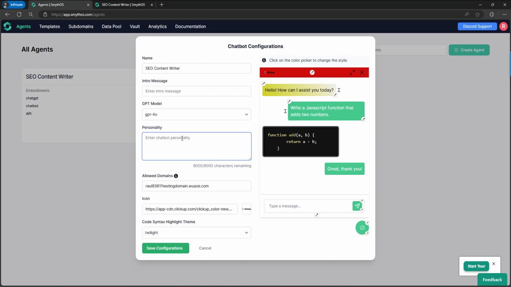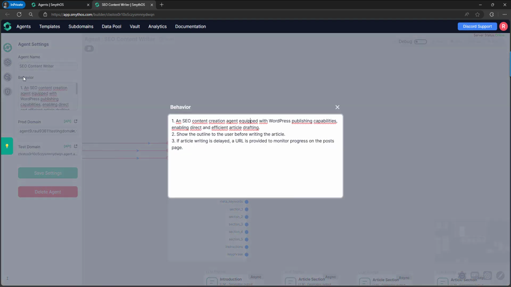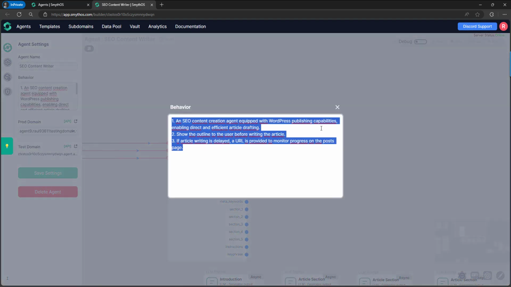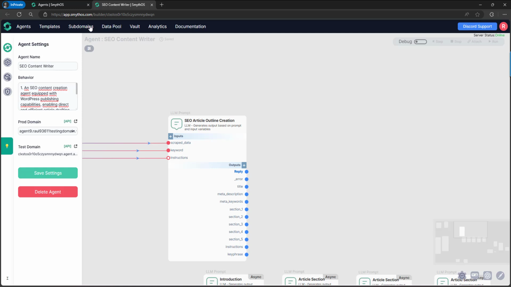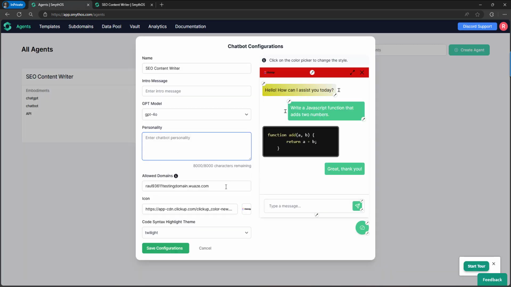Then the personality, you can set some instructions here that are going to be used by the LLM in the chatbot embodiment. This is to set how it's going to behave. It's kind of the same as this behavior field. So you can use this one or the other to set some instructions for the agent, or for the chatbot embodiment.